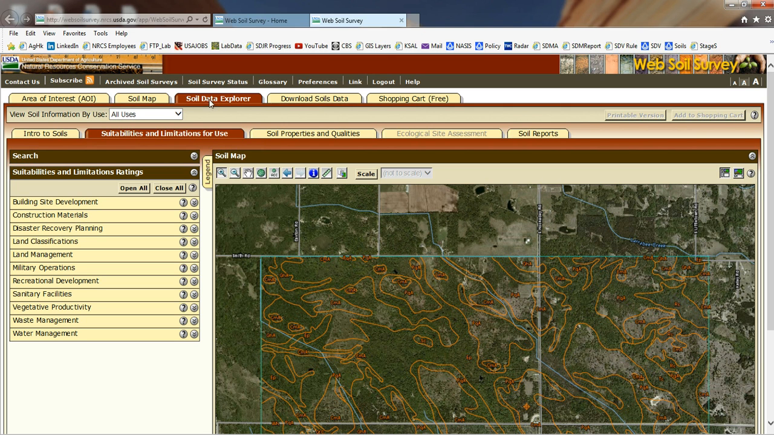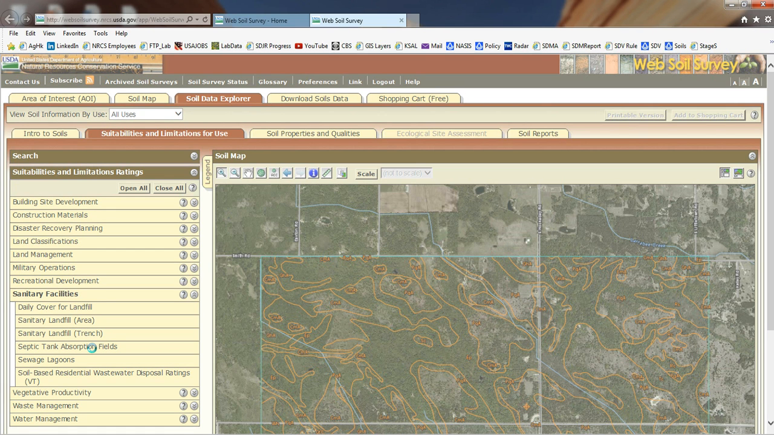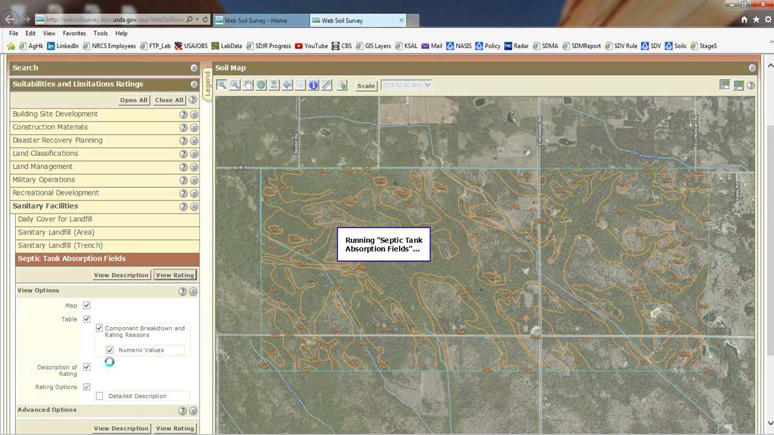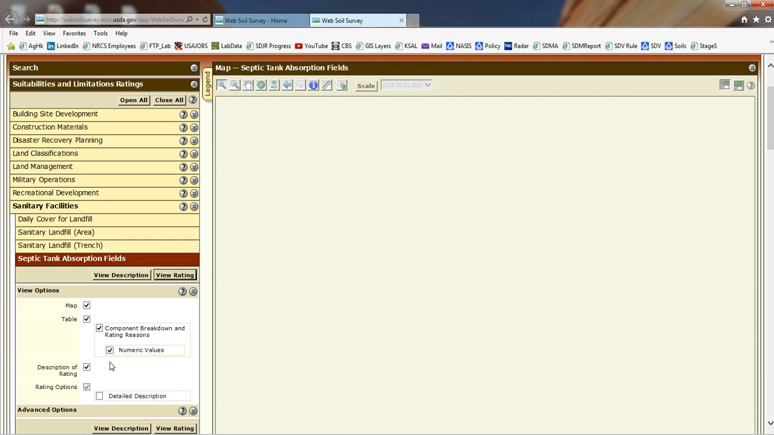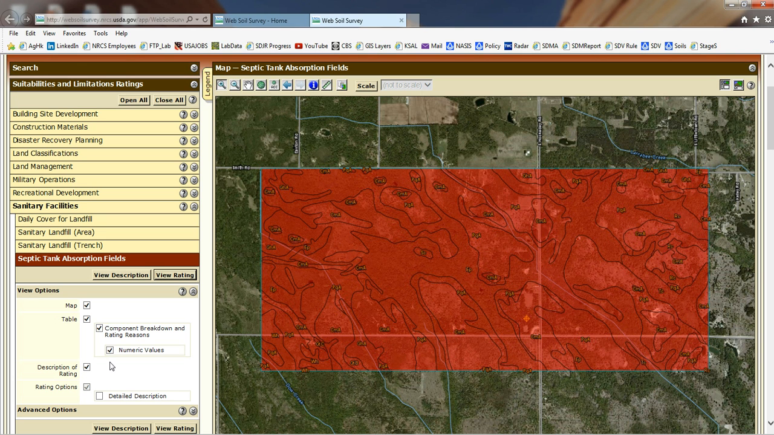So let's take a quick gander at sanitary facilities. This is probably one of the most accessed. And then let's go to septic tank absorption fields, and then let's view this rating. And so we have interpretations for septic tank absorption fields, and you'll notice that the map comes up all red. Well, okay, obviously there's something wrong here. We've got a suitability problem. But what are those problems?